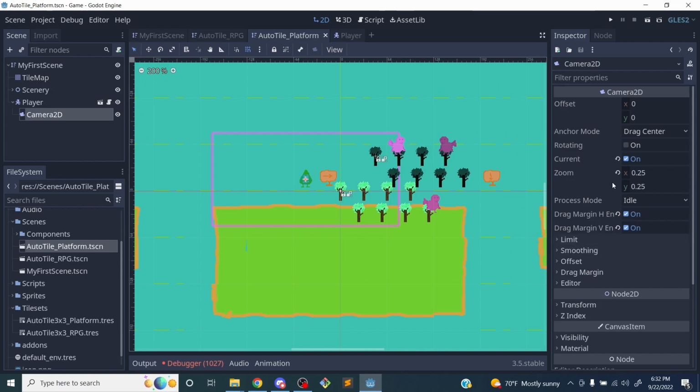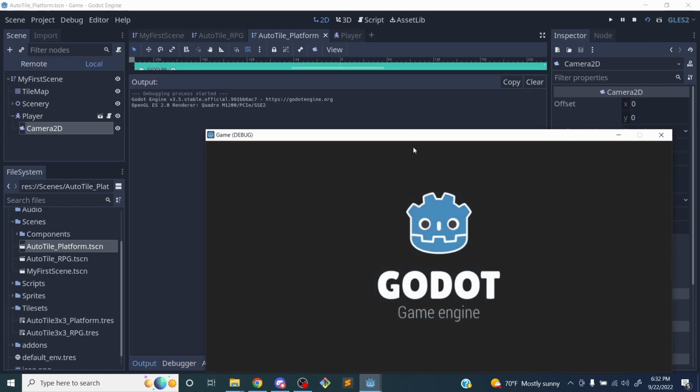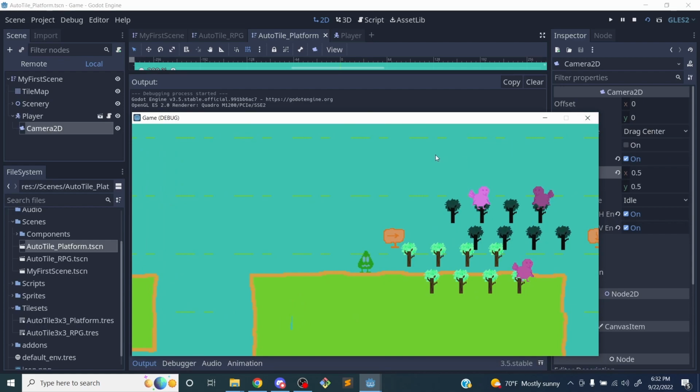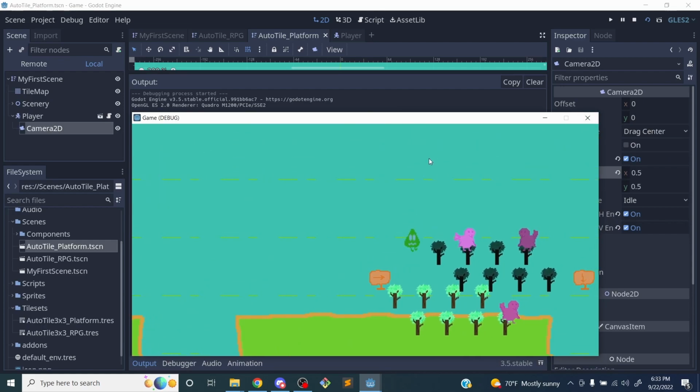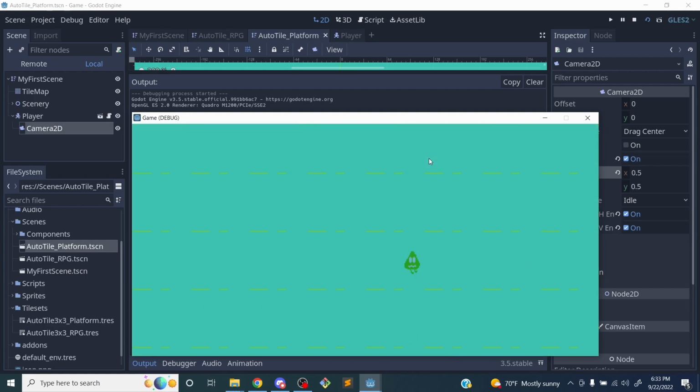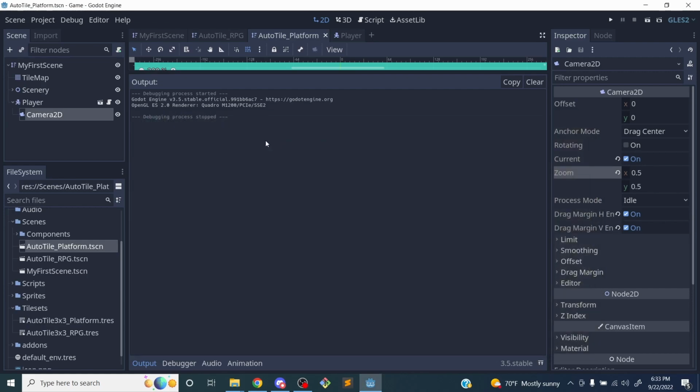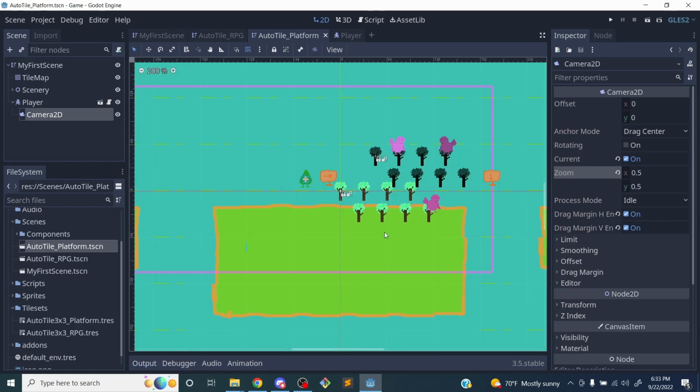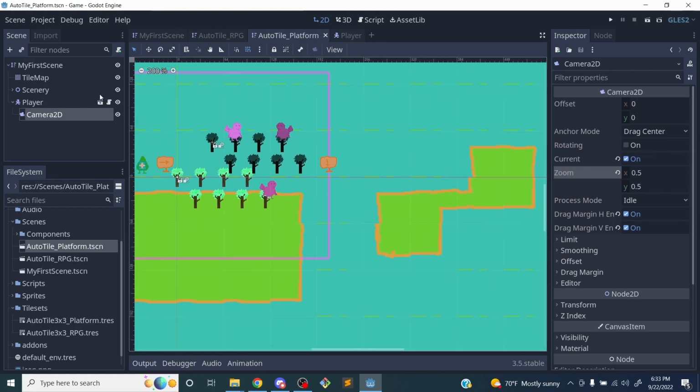And then I'm zoomed in a lot. Let's zoom out a bit on the camera. 0.5 on the camera so we can see a little bit more of our scene. Now, of course, the trees and the signs don't make much sense. I'll move those around in a second. But now, there we go. My player can actually jump on these platforms. Couldn't quite make it over here.